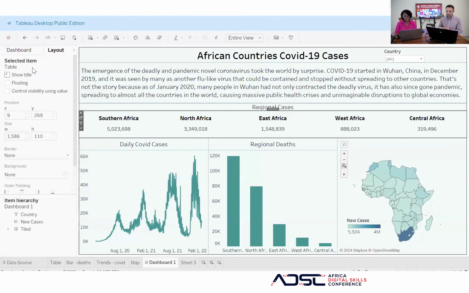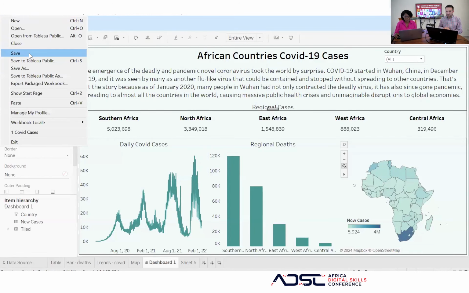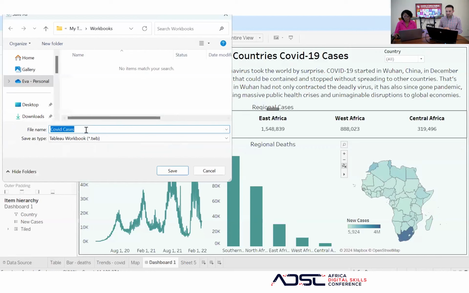So as I was saying, with the desktop here, it allows you to save your work on your computer. Oh, actually, wow, the new feature for Tableau.